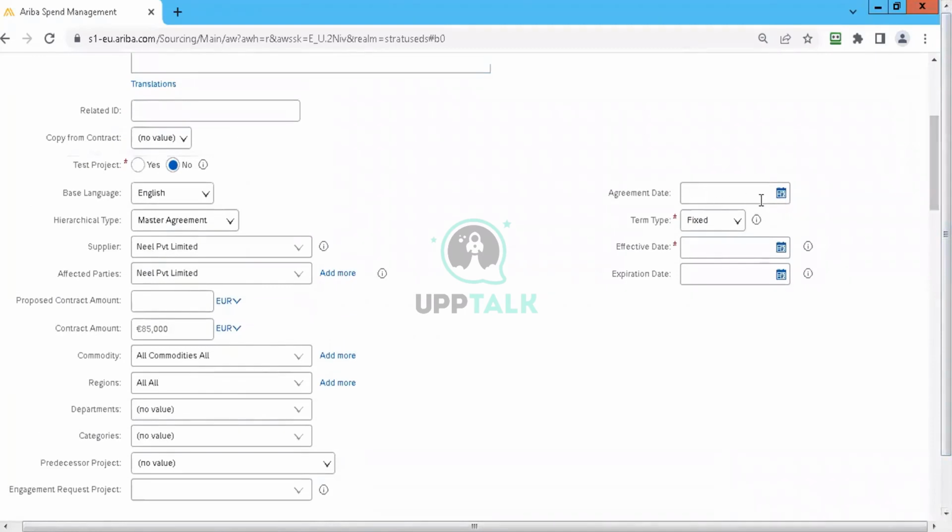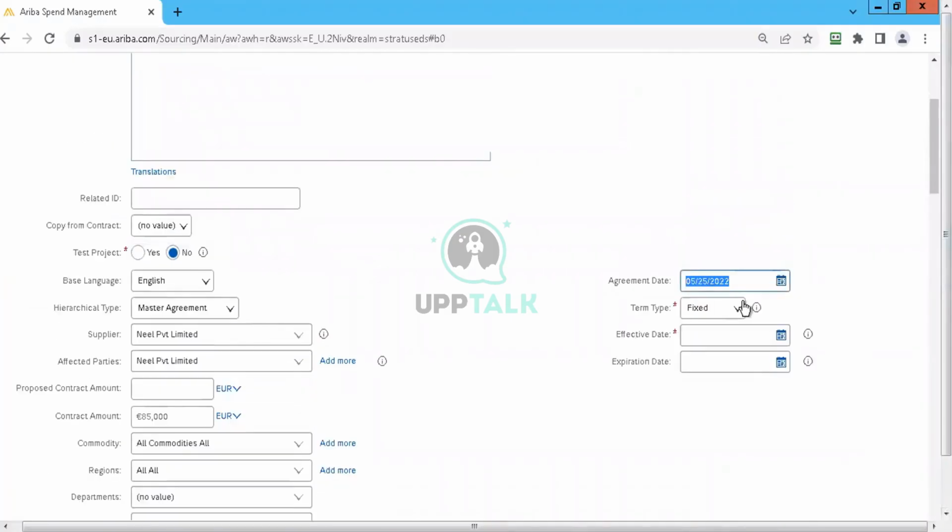Then here comes the agreement date, on which date you have done the agreement. Let's take, like, yesterday we have done the agreement. Then this is the important term type. If you click on this, you will see the term types. These are fixed, perpetual, and auto-renew. These are the three term types in Ariba.